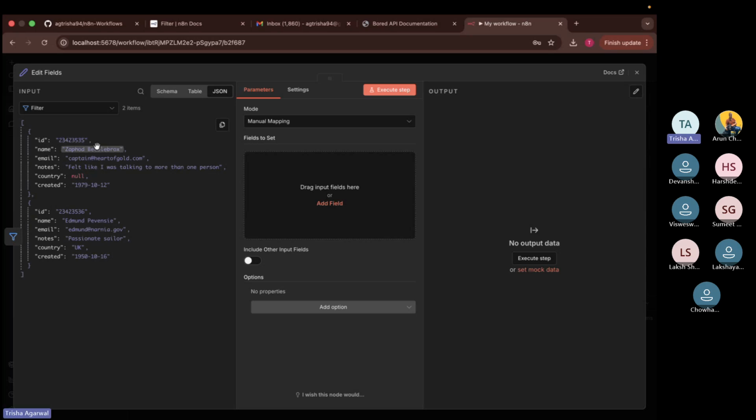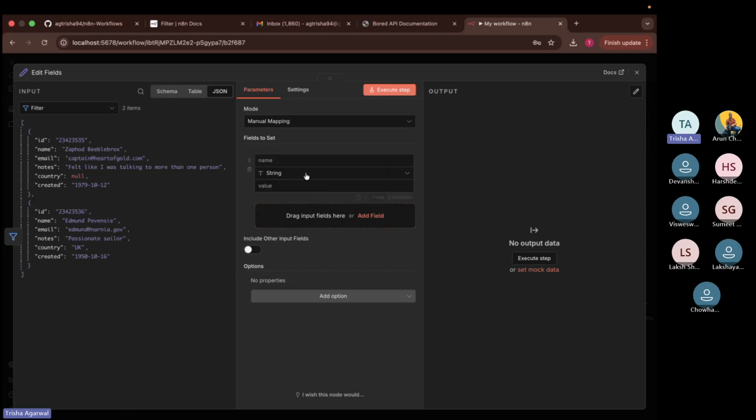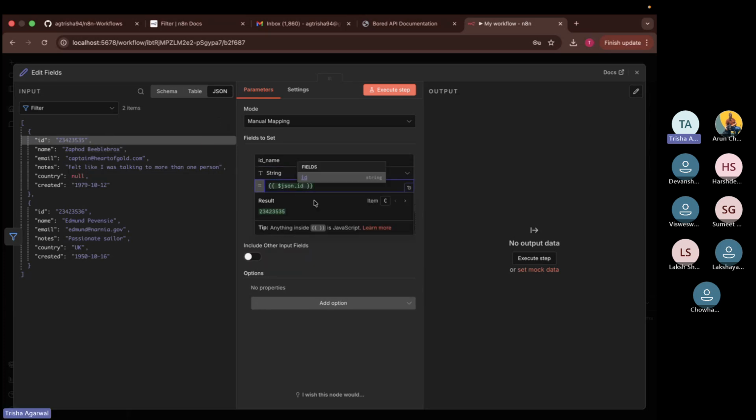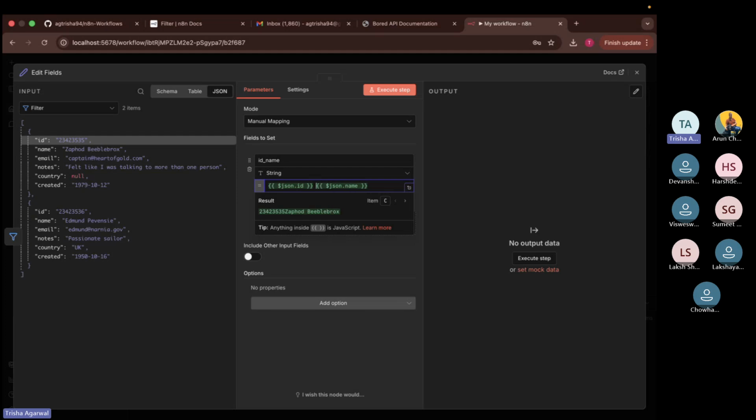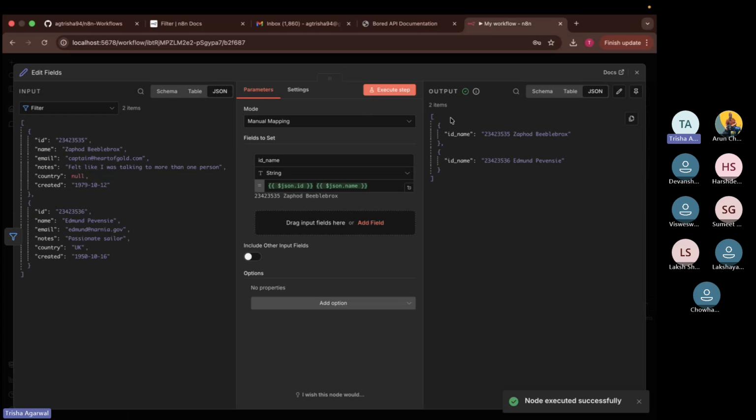Now, we have an ID, we have a name. Let's say we want to also have a field that shows us ID and name together. So let us add the field, which is ID name. Its value, again drag and drop, which is our ID. Next, we want to show the name. So again, drag and drop. Let me put a space. This looks good. So if we execute the step, we get a new field ID name, which is a combination of the ID and the name.